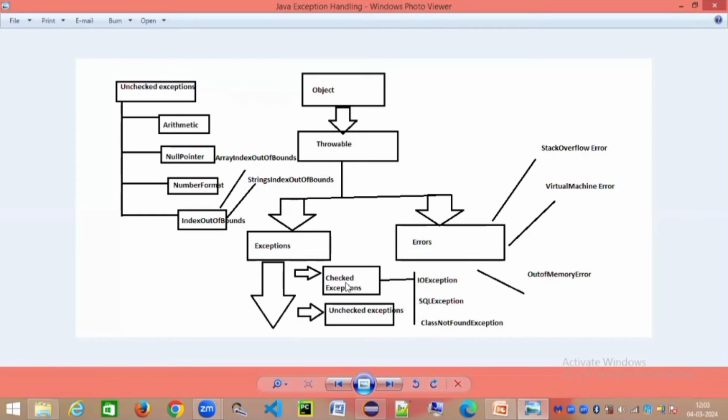You have checked exceptions, also called static exceptions or compile time exceptions. And the next category is called unchecked exceptions, or runtime or dynamic exceptions. What are checked exceptions? These exceptions are generally caught at compile time. Means when you're coding and you try to write something which is incorrect or invalid, you would get this kind of checked exception because it will be identified by the compiler at compile time.